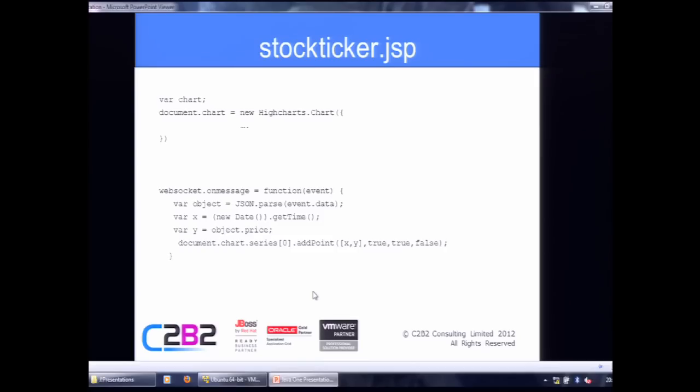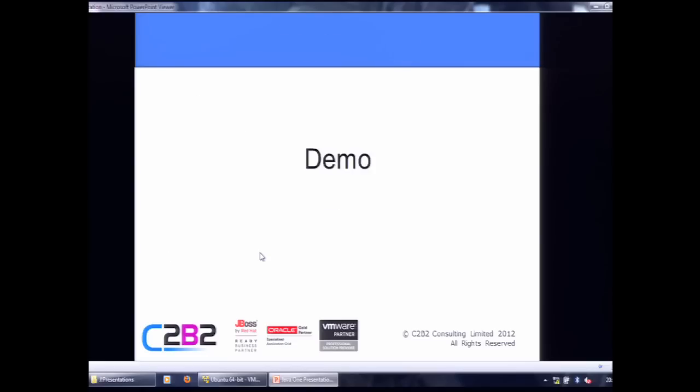And in our JSP, on our onMessage function, what we're going to do is take the data we got from the server on a WebSocket, parse that back to an object from JSON, and create an X on the X-axis of a coordinate, which is going to be current time, and price, and that will let us, as we will see, graph price against time. And then on this HighCharts, we're going to basically add a point onto the chart series. Okay. If all that works, we have some lunch.